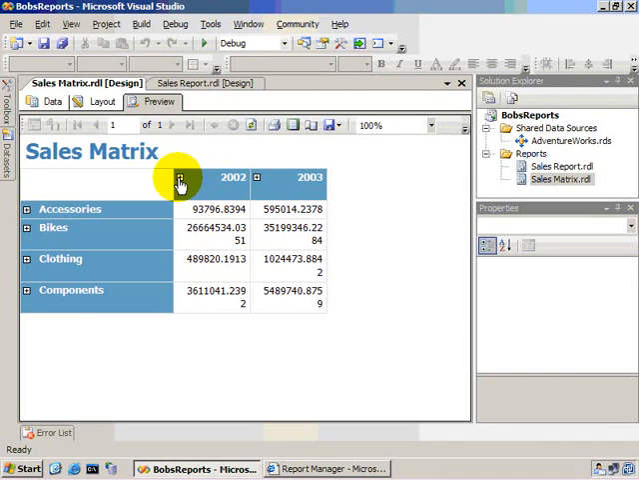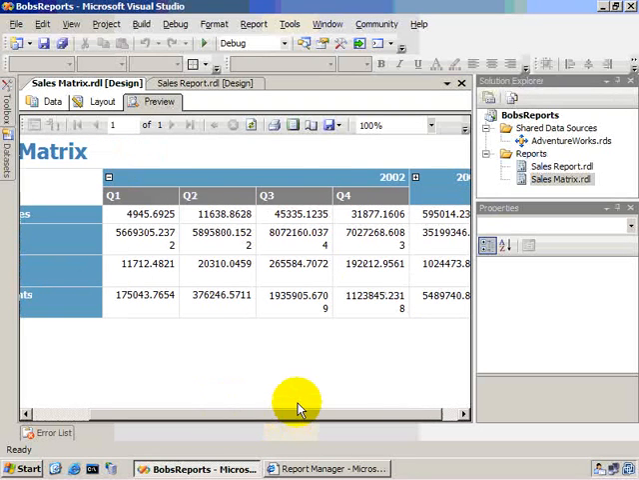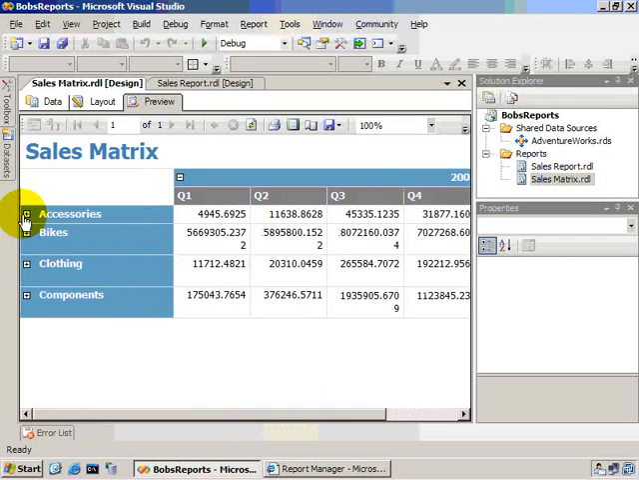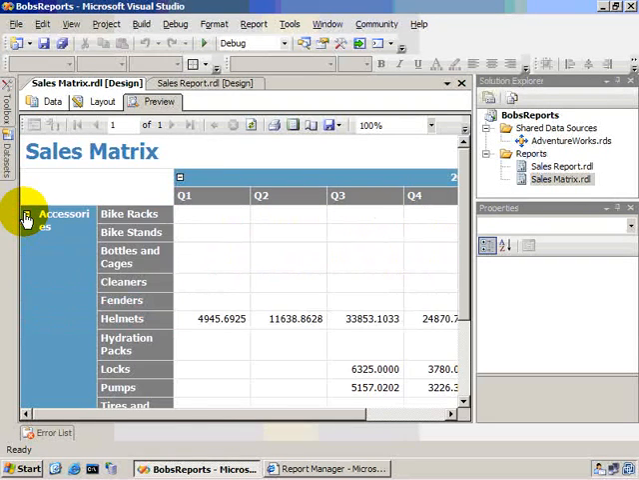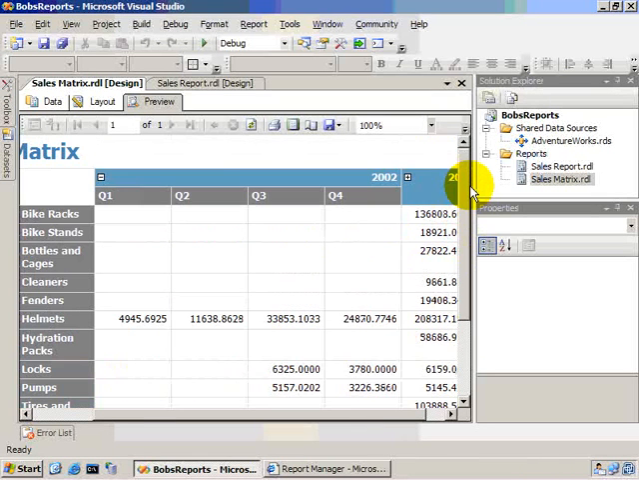But if we want to drill down and see more detail, now we can expand out the little plus minus button here. Next to 2002, we can see by quarter what the sales were for each of our product categories, and we can even drill down on this side as well, so we can see by subcategory, by quarter, what the total sales were for those given subcategories by quarter.